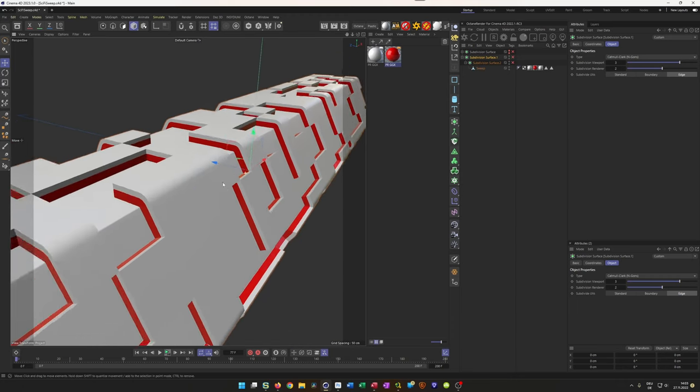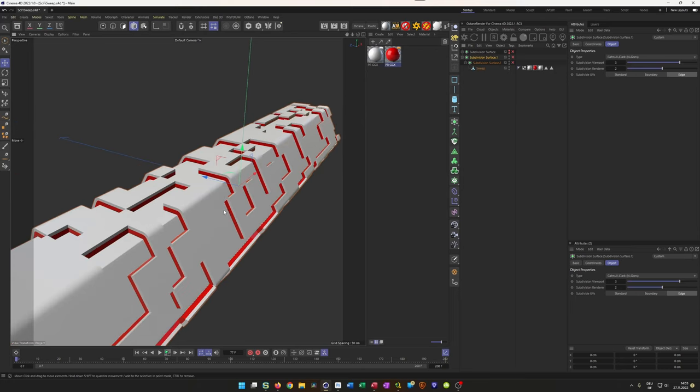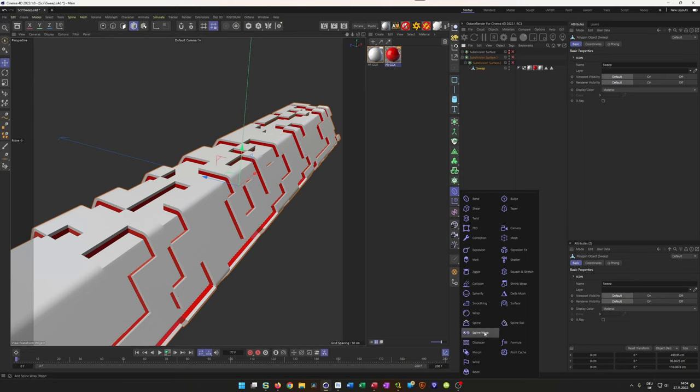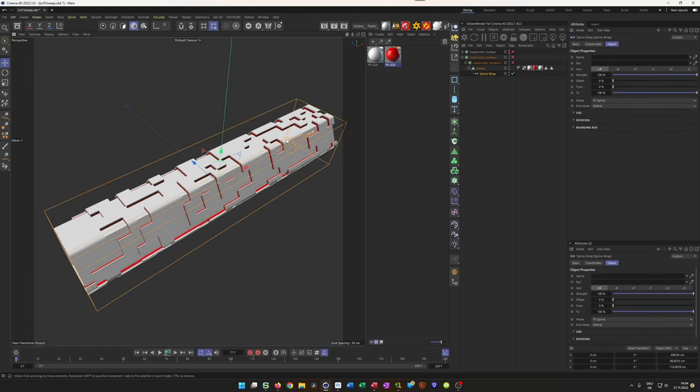So let's deactivate it, and we want to animate this, of course. To do so, we give our sweep a deformer and we need the spline wrap here. So I selected my sweep, hold my shift key, the spline wrap becomes a child. It is in the correct position. You see it on the arrow wings. Okay, that's nice.